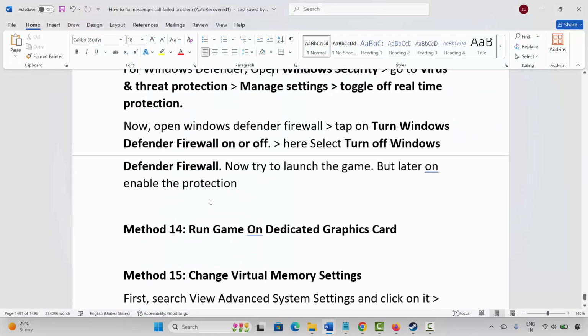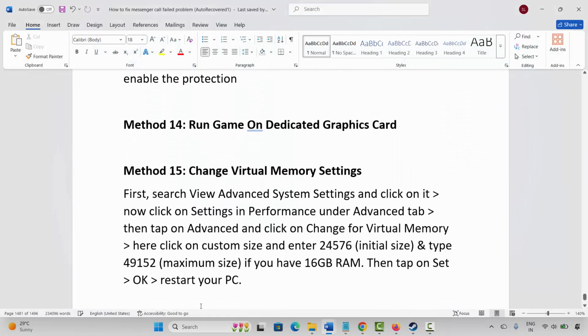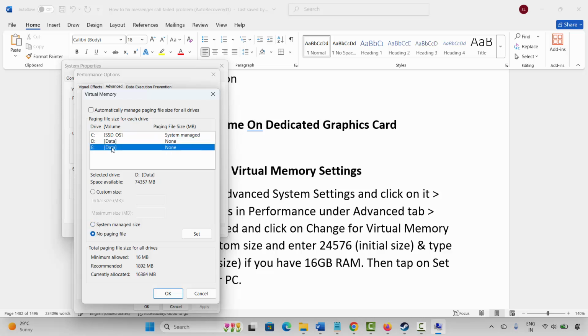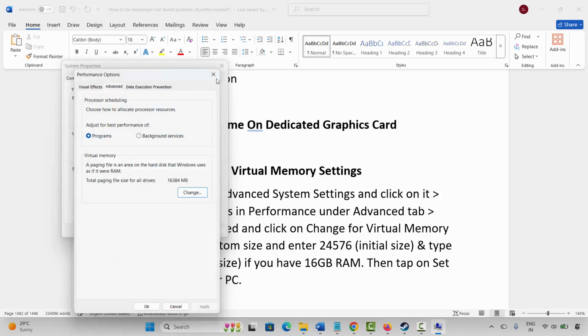Next is change virtual memory settings. So for that, go to the Windows search for View Advanced System Settings, click on Settings, click on Advanced, click on Change, select the drive where your game has been installed. After that, select custom size. In the initial size, type 12288, and then a maximum size, type 24576. Click on set and then click on OK. Finally, launch the game and then check.